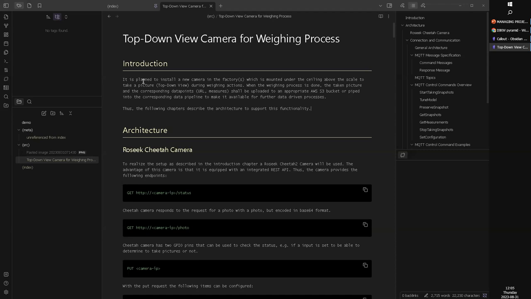So you are starting to read this document and you see that it is planned to install a new camera. And of course it is planned, but it's an outdated document because it's already installed. So there's a new camera in the factory, which is mounted under the ceiling. So immediately the camera will be something that your architecture diagram will contain. So you just add a link to a document which is called box/camera, which means that it will reside in the directory called box and it will have the name of camera. And you can enter links that do not exist yet. And that's fine. That's a feature.